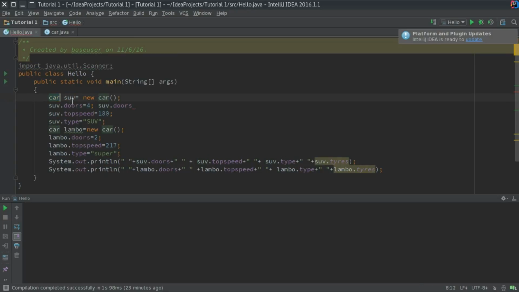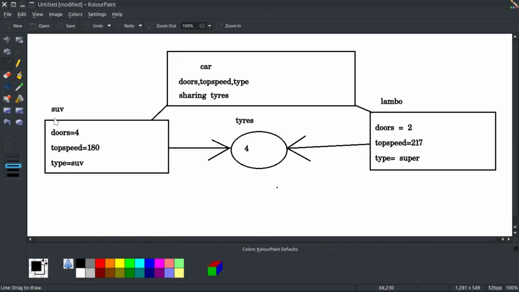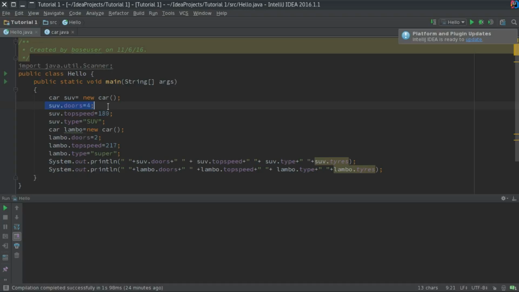Now here's how you access the properties. To access the doors of SUV, I write SUV dot doors, and to set it I write equal to 4. So what I have done here is set SUV's doors equal to 4. Similarly, I have set SUV dot top speed equal to 180, which means set the SUV's top speed property to 180.